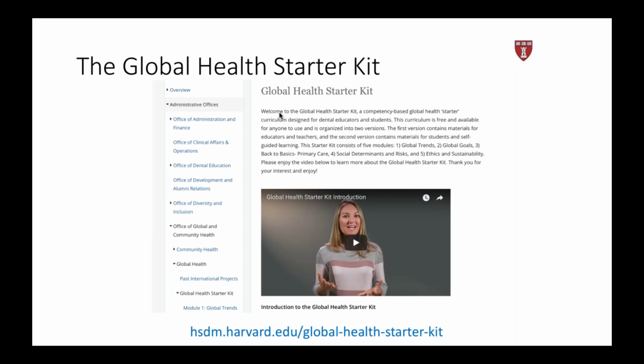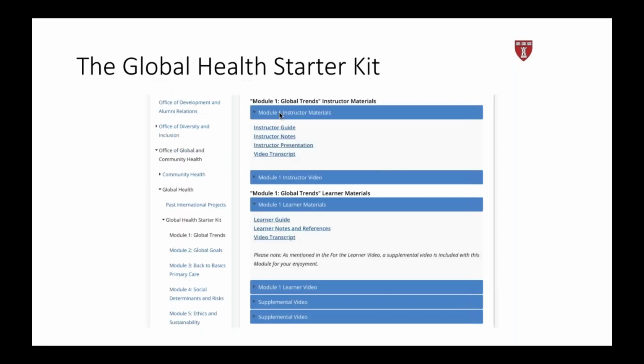So this is the landing page for the Global Health Starter Kit. You can see at the bottom, hsdm.harvard.edu/Global Health Starter Kit is the URL if you want to click or copy paste and go to your own browsers. You can land on this page and access all of our materials. And as you'll see, we have 5 modules, and these modules are global trends, global goals, back to basics, primary care, social determinants and risks, and ethics and sustainability.